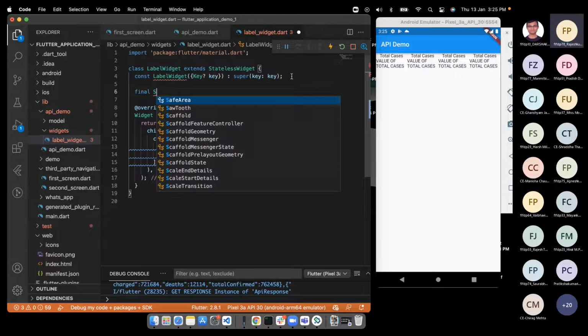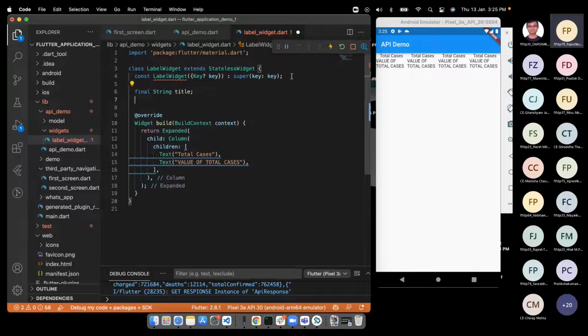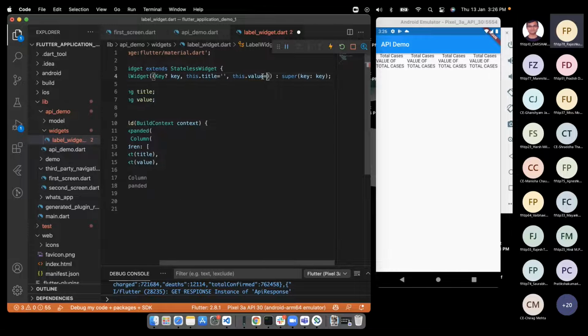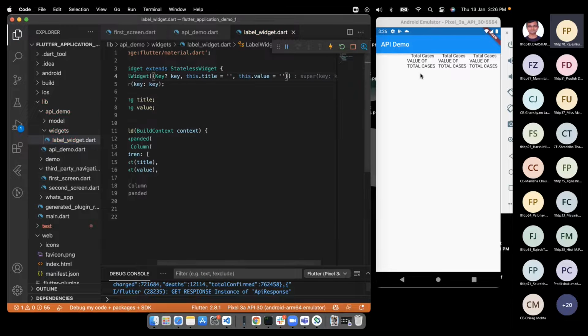So I'll write final string title, final string value, and I will pass title here. I'll pass value here, and we will add this here, this dot title, this dot value. Now, this is not nullable, but I want to give a default value, which is the empty string. For example, if nobody passes anything, it is an empty string like this.